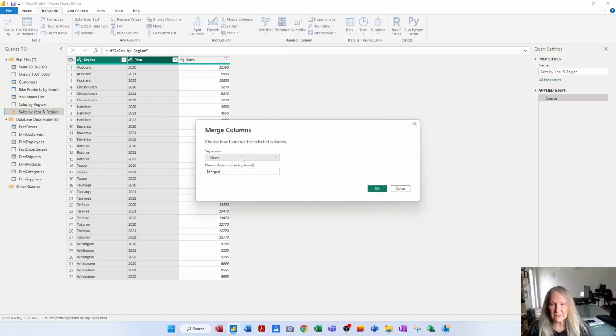And if I then look at this, it says, well, what do you want as a separator or a delimiter between the region and between the year? And I simply want a space. So I choose space from the list of options. You've got colon, comma, you've got these different characters, or you can even choose custom if you want to create something above and beyond this list. So I'm going to go space, and I want to call this column region and year.